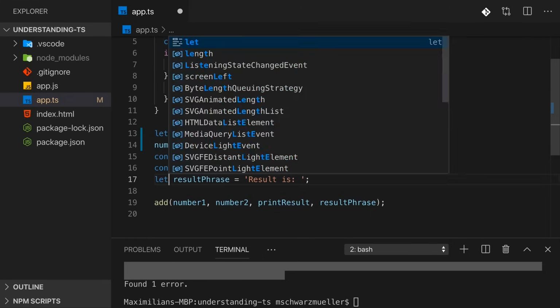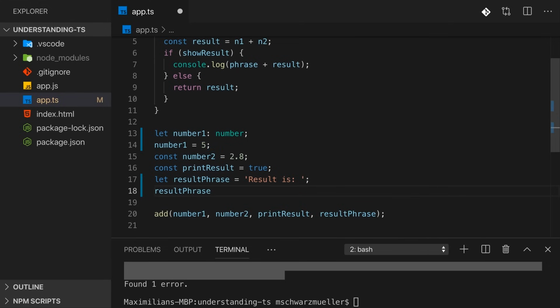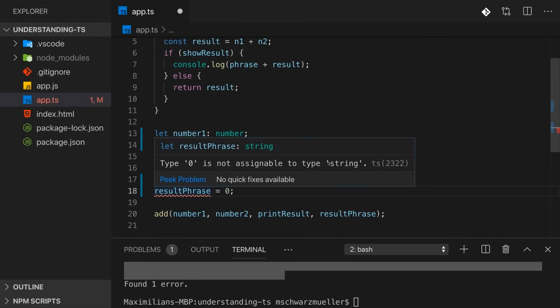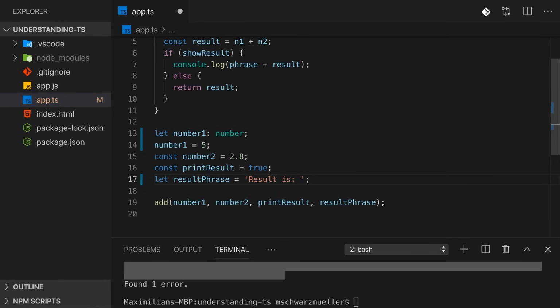For example here, if result phrase is created with let, so that it's variable, then TypeScript here infers that this will be of type string, because we initialize it with a string. So this is basically the equivalent to not initializing it and setting the type on our own, and then assigning a value later. Now if we change result phrase to, let's say, 0 here, for whatever reason we might want to do that, well then we get an error here, that type 0 is not assignable to type string. And that makes sense, right? TypeScript inferred that we want to store a string, we're now trying to store a number, we get an error. That's the job, the core task of TypeScript, checking types and yelling at us if we're using them incorrectly.